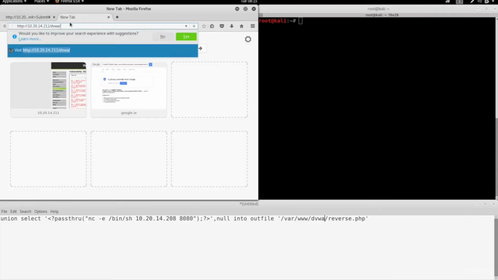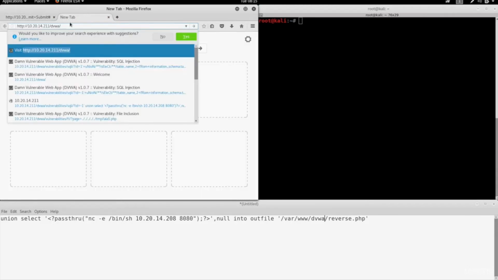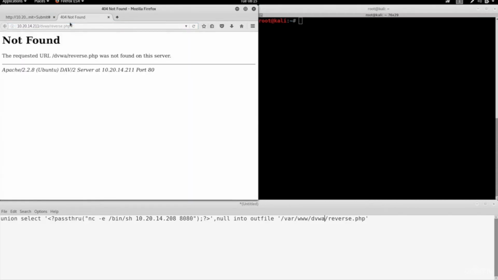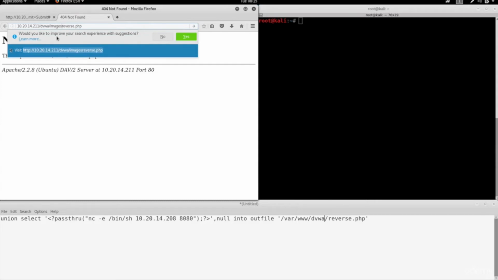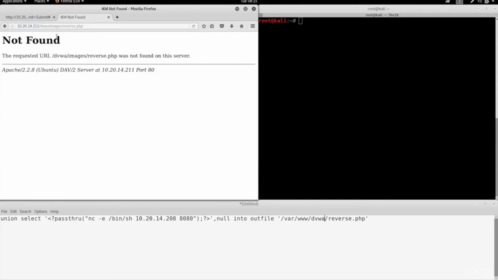So all we have to do is just go to DVWA and then write in reverse.php, and then we'd be able to see it. But again, we actually don't have permission to write in here. You can try to write in images, for example, DVWA images. So before you go to this method, you can try to find a place, or writable place on the server.